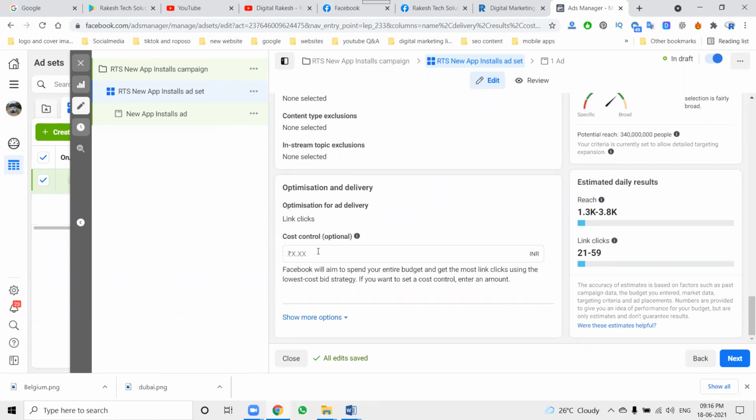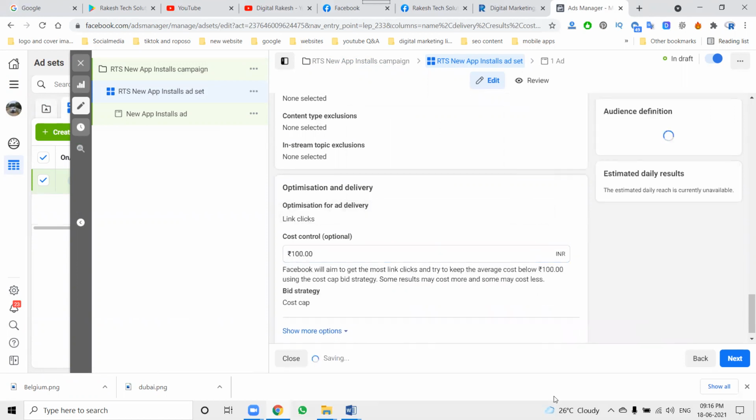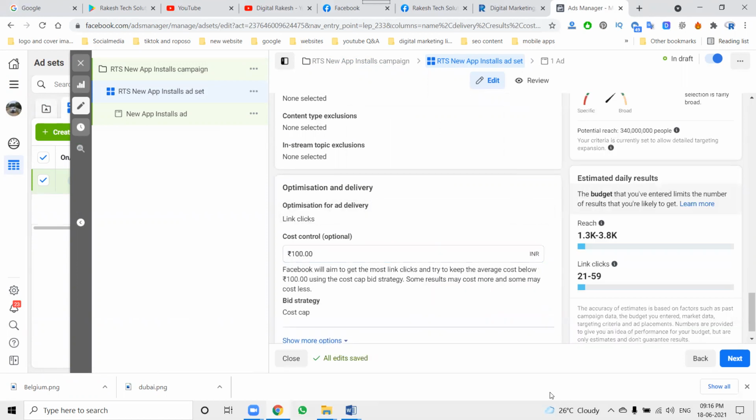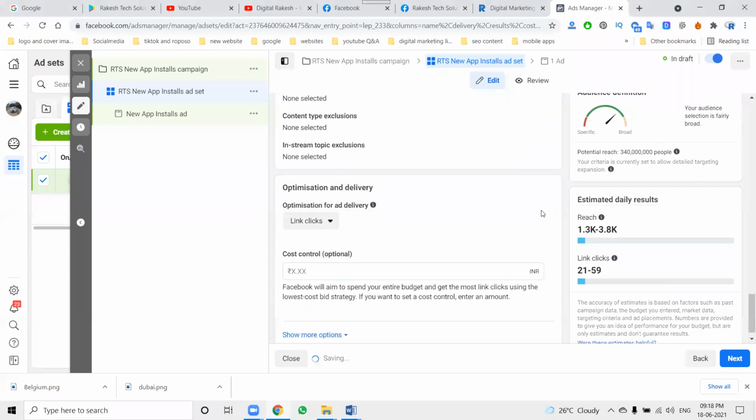Don't give the cost control option. If you give the cost control, per click will be charged at 100 rupees. There is a difference for the particular budget option. So guys, here the control budget will be there. Don't mention the control budget. Whether you use the control budget or not, clicks will be the same.